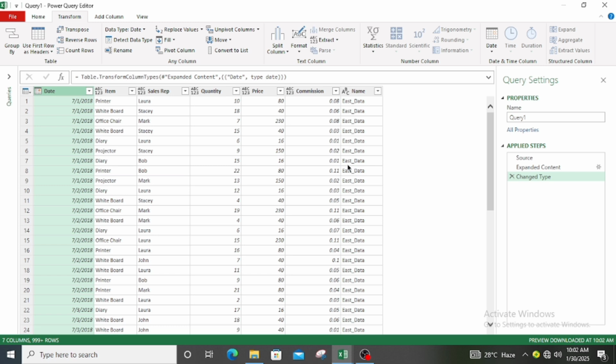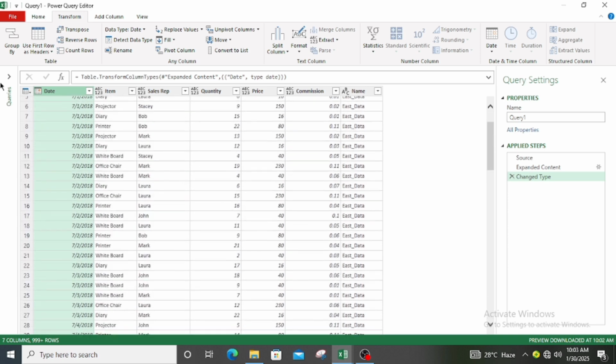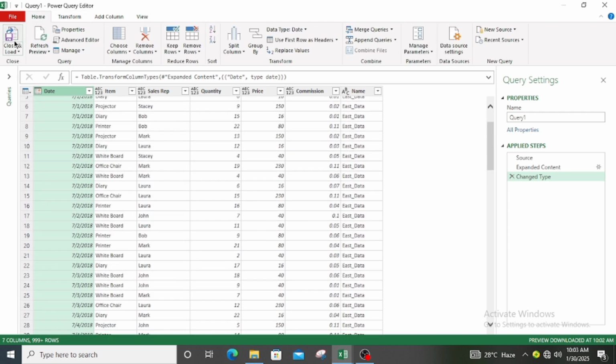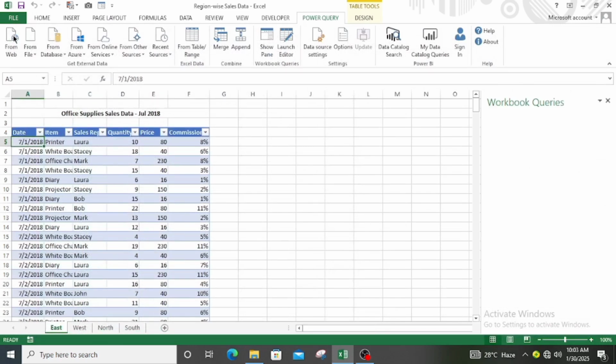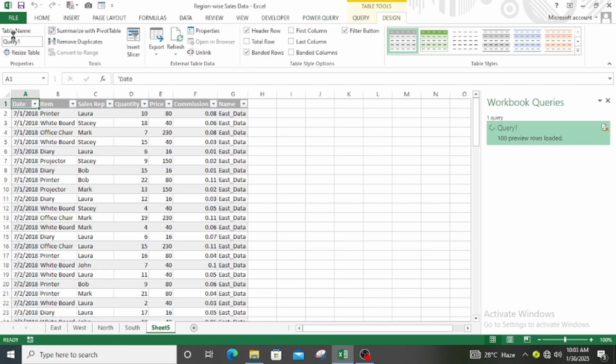Okay, now that we have this data, we can do more transformation if you want to, but for the meantime I'm not going to do that because I don't want the tutorial to get too long. So all you have to do now, as far as the data has been combined, is go back home here. Now Close and Load. Now this will close and load into your current workbook. As you can see, it is loading.